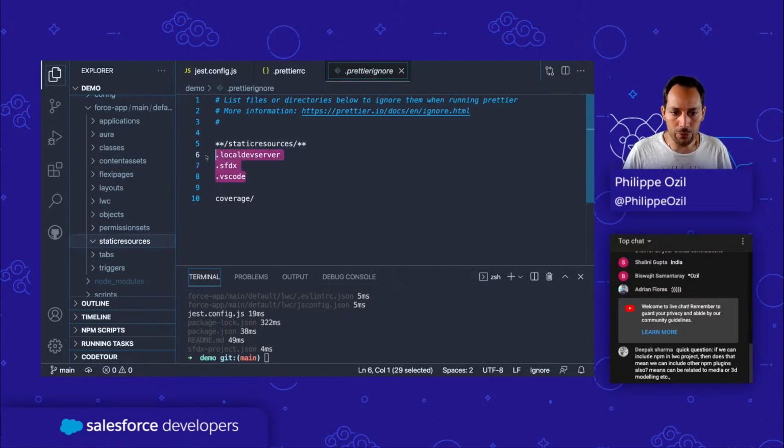And then there are a bunch of configuration files, so local service for LWC local development. These are automatically generated files. You don't want to touch them. SFDX is for the local CLI configuration. You don't want to modify that because this is also automatically generated. VS Code is for your project settings in Visual Studio Code, also automatically generated. You don't want to touch that.